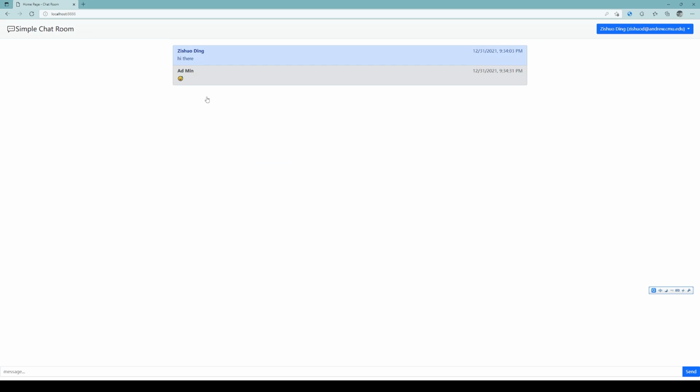Click login button, and you can see as we re-entered this chat room, the historical messages get reloaded, because these messages were stored in the database.